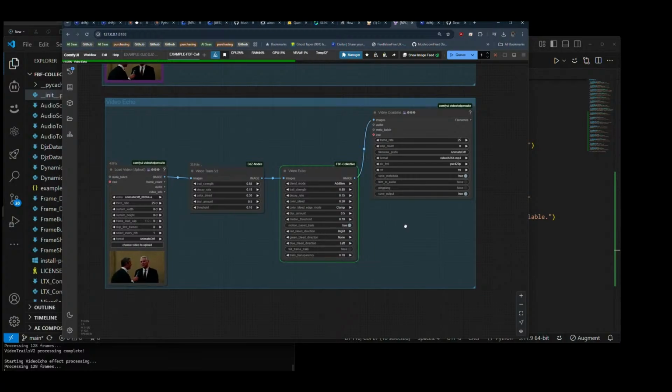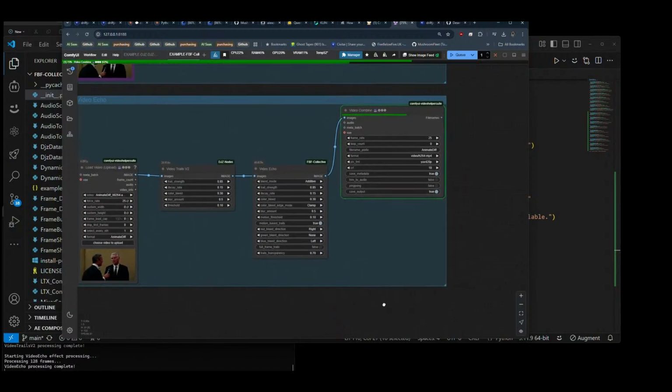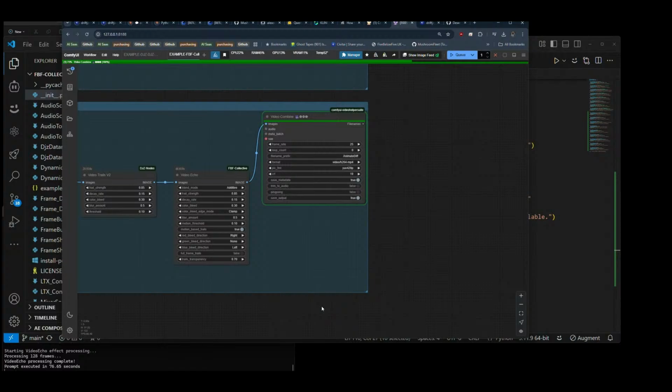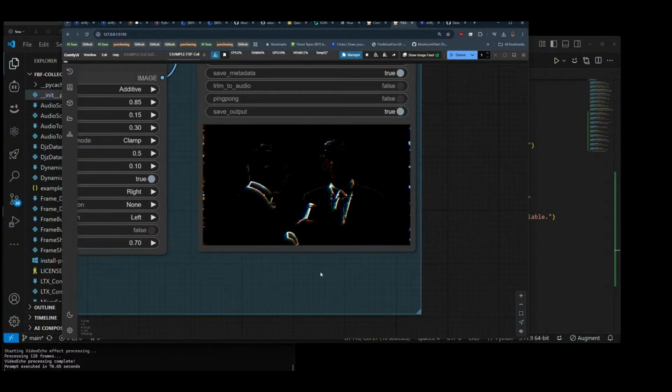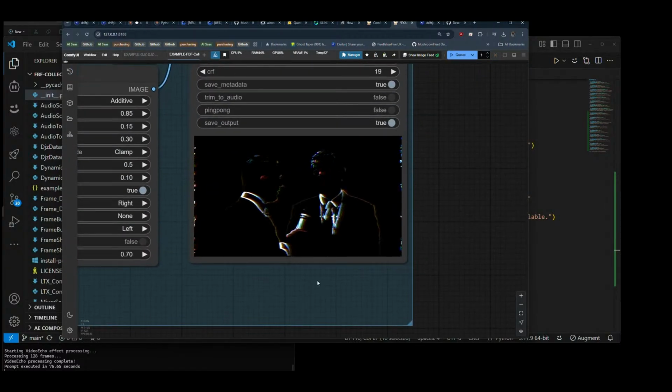Yeah, I could. I want to do it on the default first so people know what they're getting. Here we go. Oh boy. I had it on additive. Did I do it right?